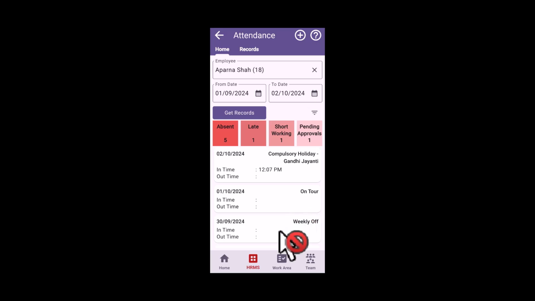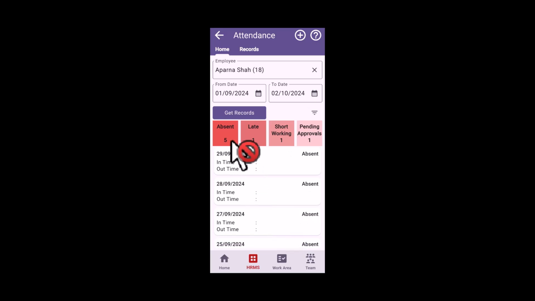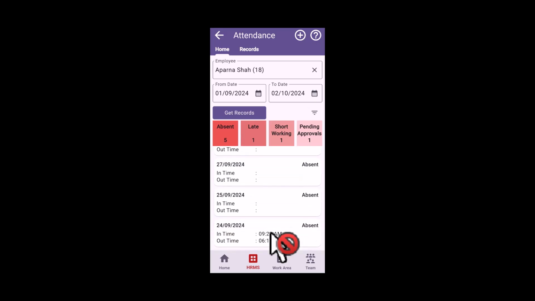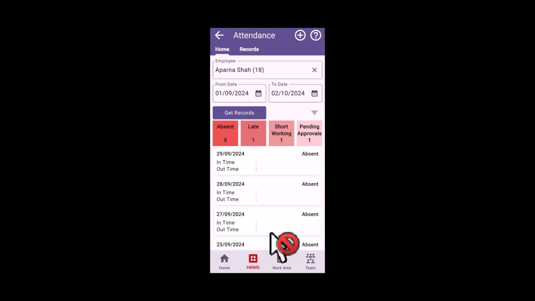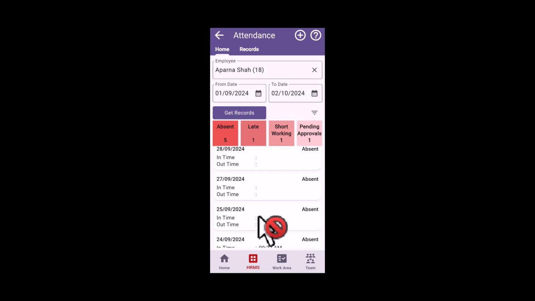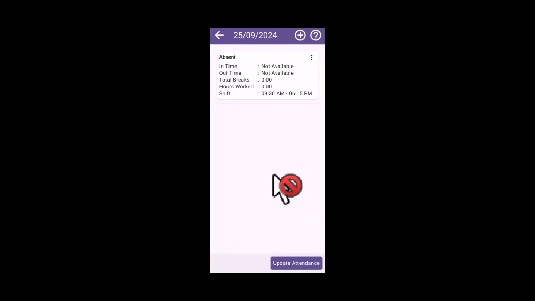If you want to get your attendance updated on the days on which you're absent, just tap on the absent icon. The days on which you're absent will be filtered here. So as you can see, you are absent on these 5 days, 24th, 25th, 27th, 28th, and 29th. So if you want to get the attendance updated, so let's say on 25th of September, you want to get your attendance updated. You tap on that card, you will be navigated to the detail of the attendance for 25th of September.